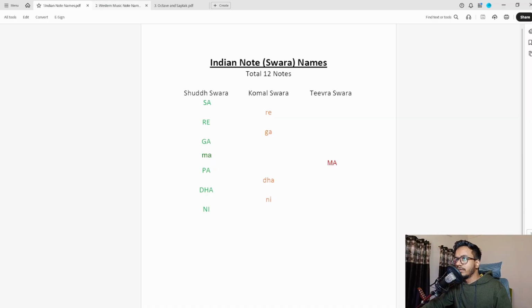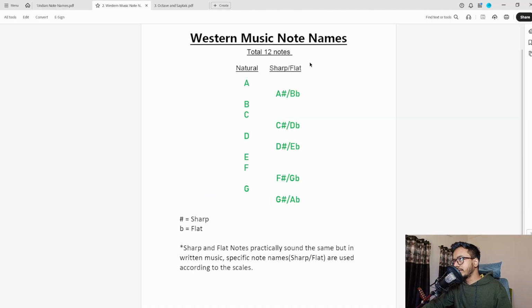Now let's go to the Western music notes. In Western music also we have 12 notes. These are also divided into different categories: natural notes, and sharp or flat notes. Sharp and flat notes sound the same practically, but theoretically, when we write Western music, there is a difference. Practically, the frequency of the sharp note and the flat note will be the same. They will sound the same.